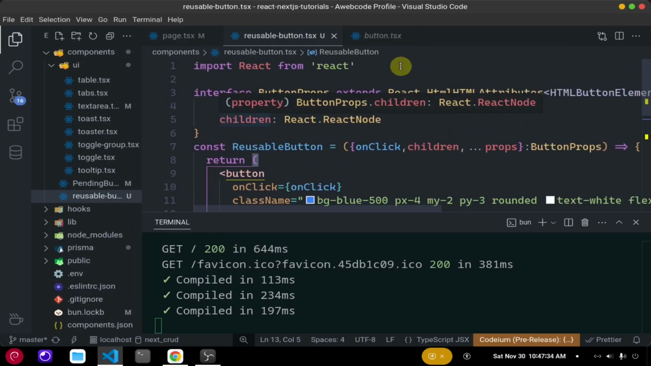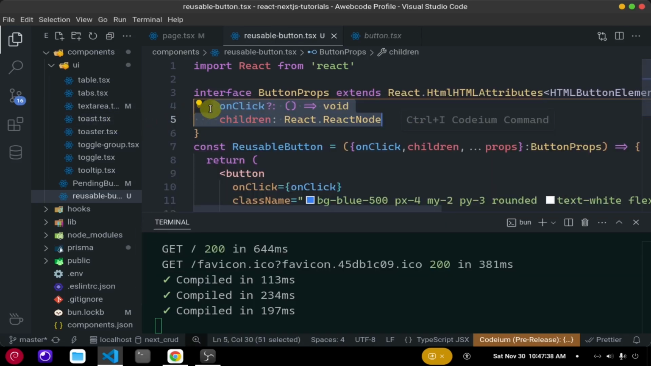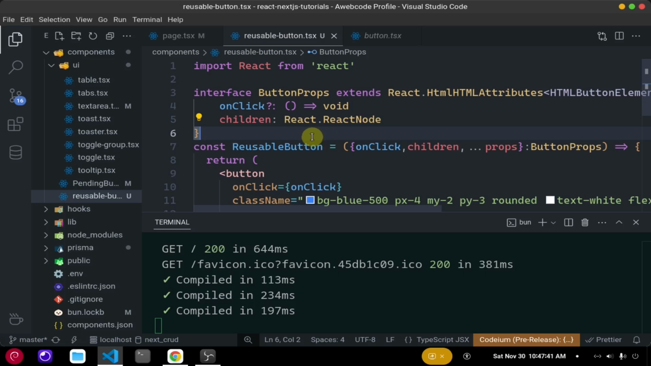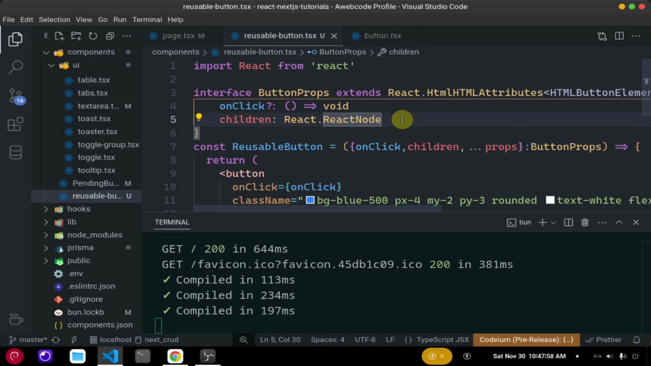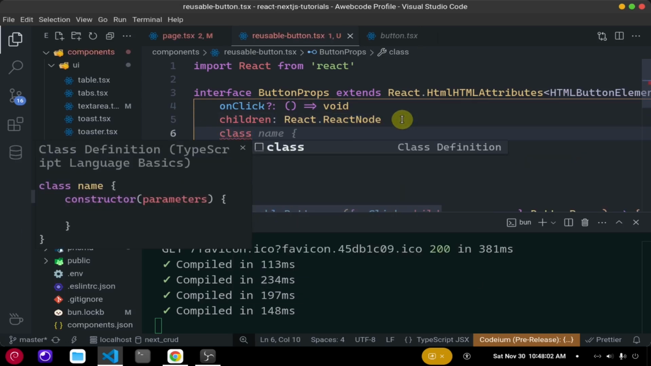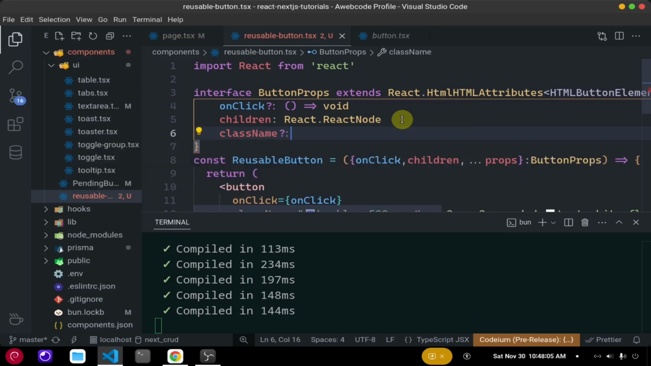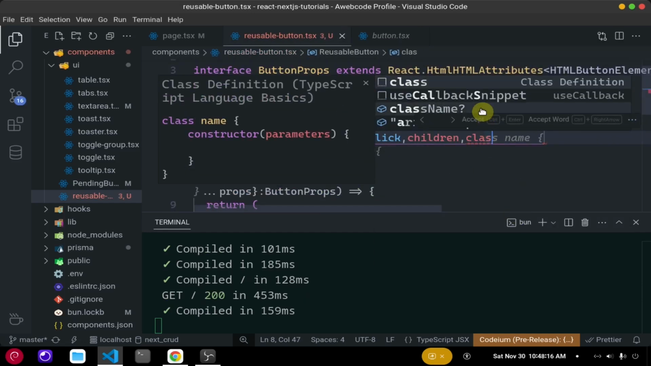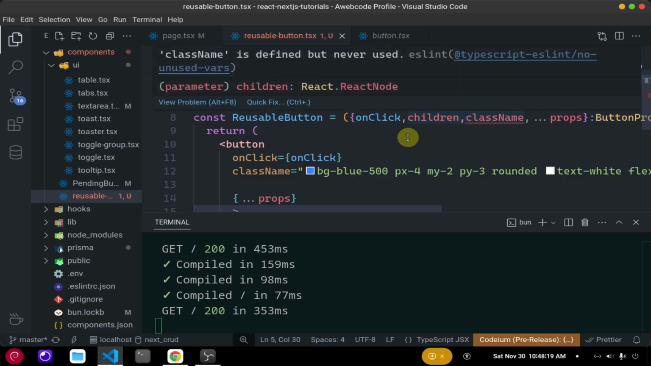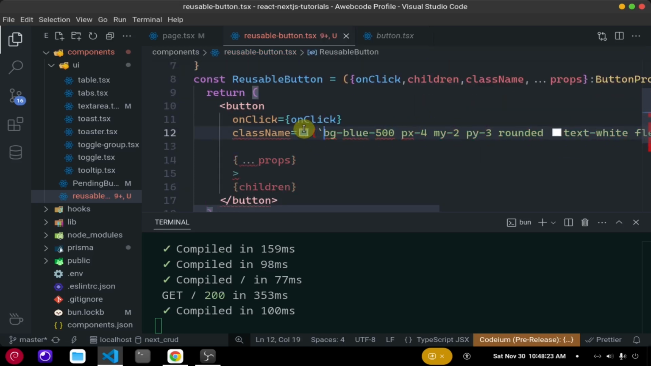Just one line of code, and TypeScript is awesome. Every time you will get a better development experience. If you use TypeScript for just one week, then you will never want plain vanilla JavaScript anymore. So we can also pass className. It is just optional. className is a string, and it will accept className here, and we will pass className dynamically in here.